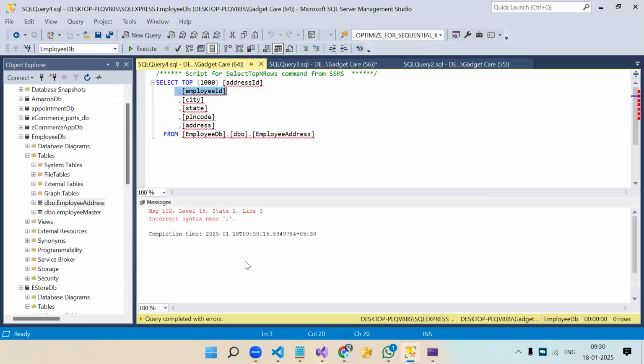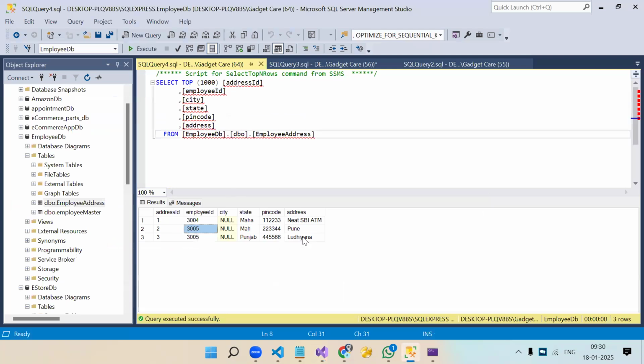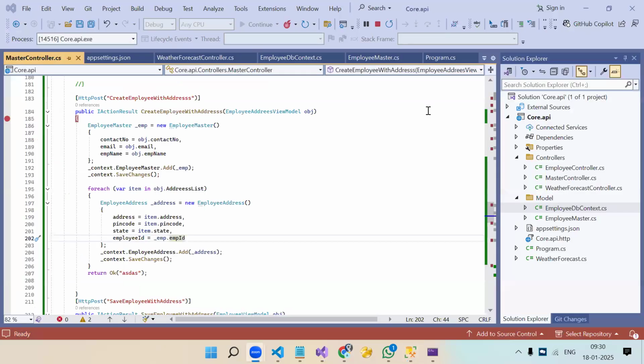Let's execute. See, for 3005, we have 2 addresses, one for Pune and one for Punjab. Understood? So this is one to many. Suppose we want only one address, second is optional. So how to, do you want one validation? Address only, you will send one address only in the object.